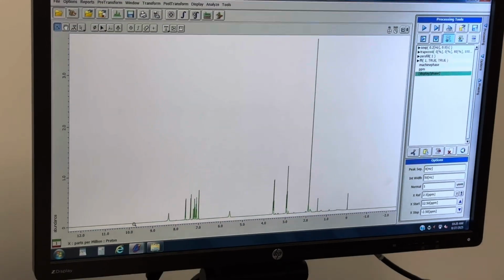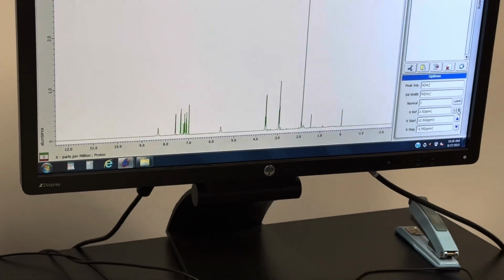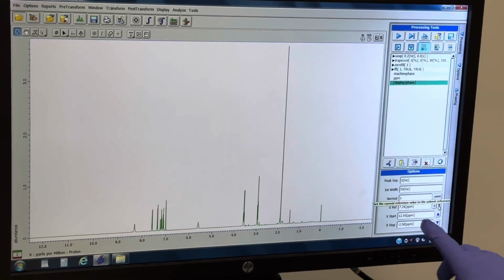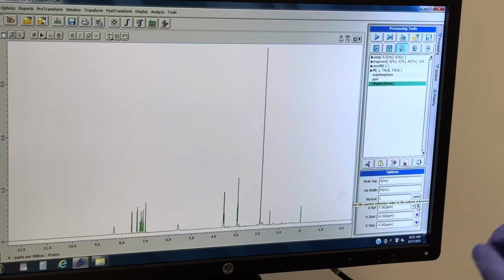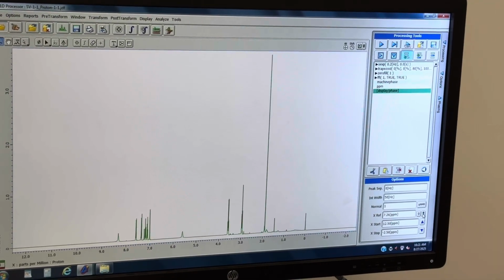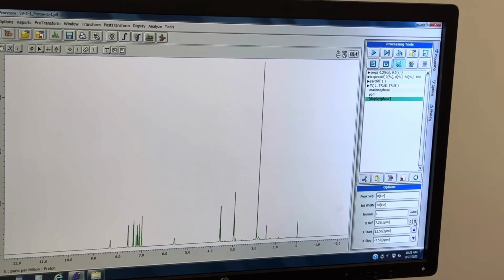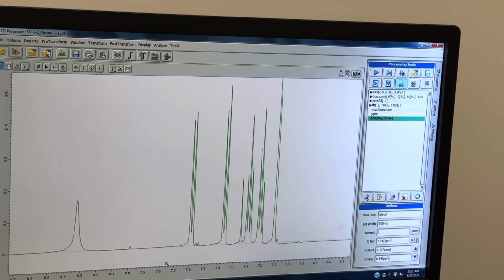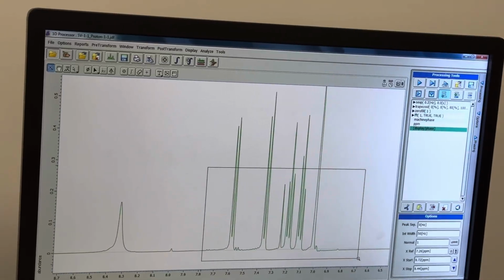So first of all, we'll click this because this is a reference peak. Whichever solvent you choose, automatically it will take the reference peak. So 7.26 is the solvent peak. We took the chloroform, so chloroform will appear at 7.26. Now we're going to zoom it.